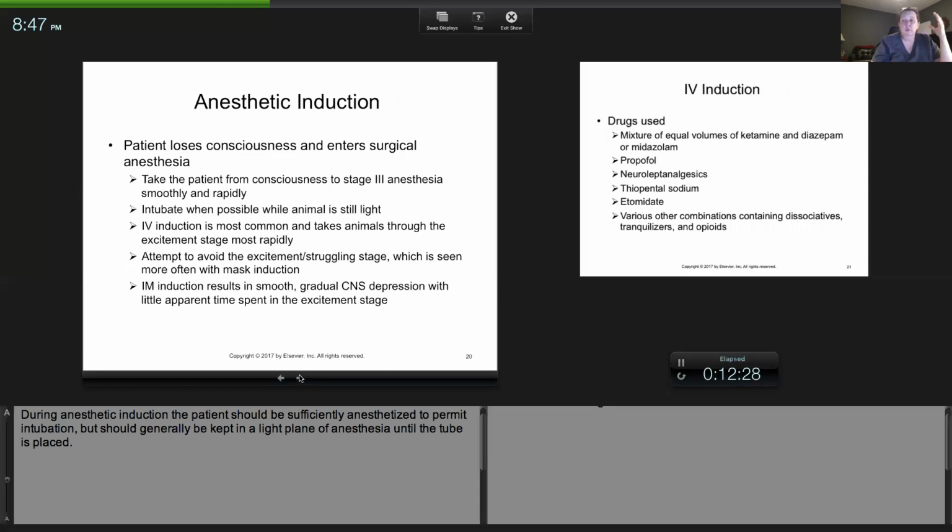Now, induction is when we go from conscious to unconscious. When we go from that stage 1, remember we're going to pass through stage 2 and go to stage 3. And we want to do it as smooth as possible. You technically intubate in stage 3, plane 1. That's when they first lose their swallow. But they're probably still blinking a little bit. They may still move their paws, but they're just about unconscious enough to let you put a tube in.